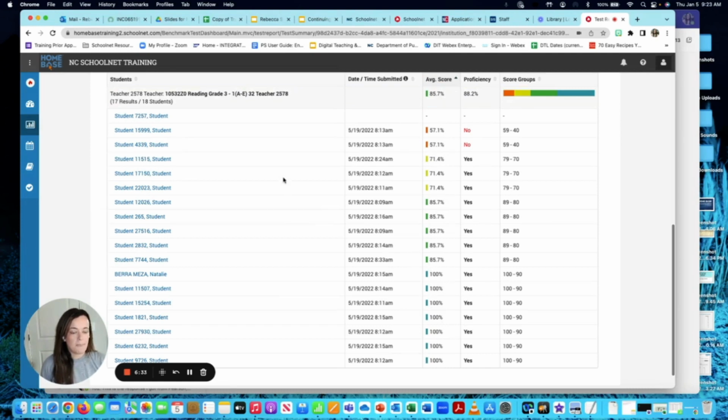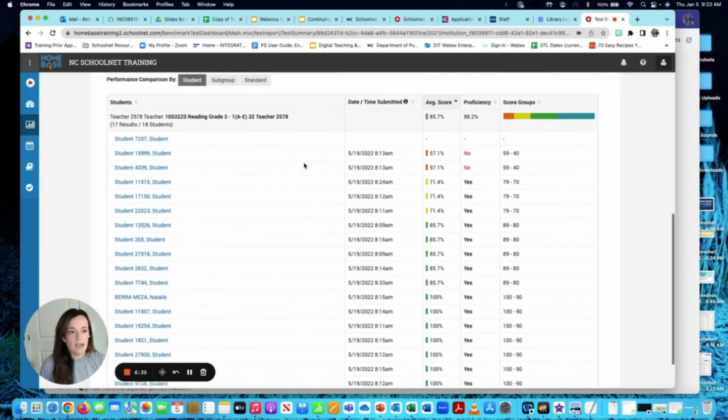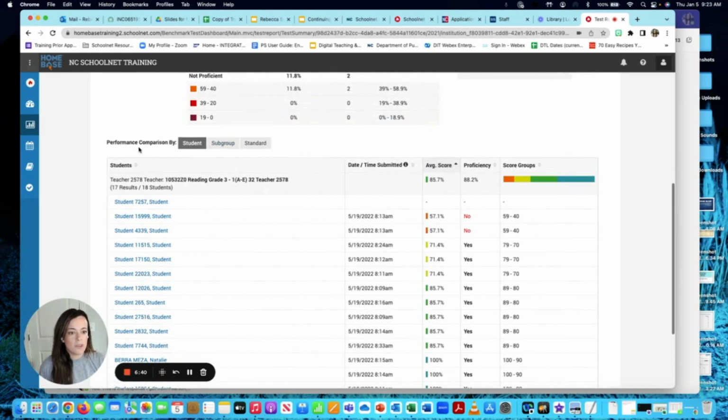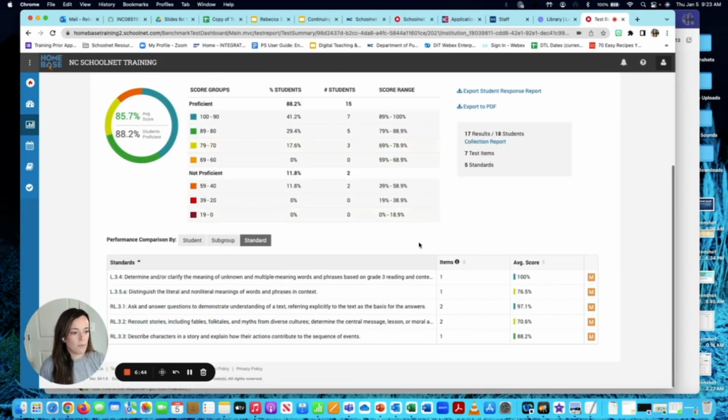If you have an assessment that has multiple standards, you can also come up here where the performance comparison and click standard as well. And it's going to show you all of the standards that were on your assessment. And if you hover over them, it's going to actually list the entire standard, which is really helpful. And then it's going to tell you how many items you had per standard, and then it's going to give you the average score.